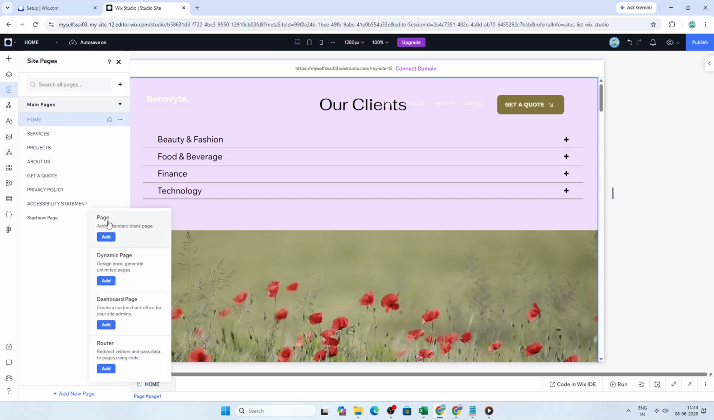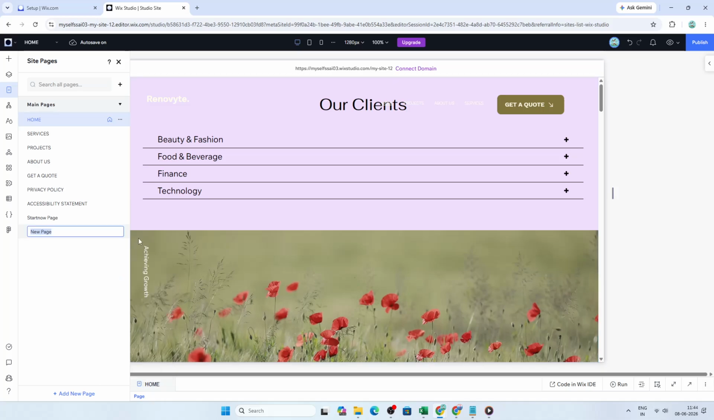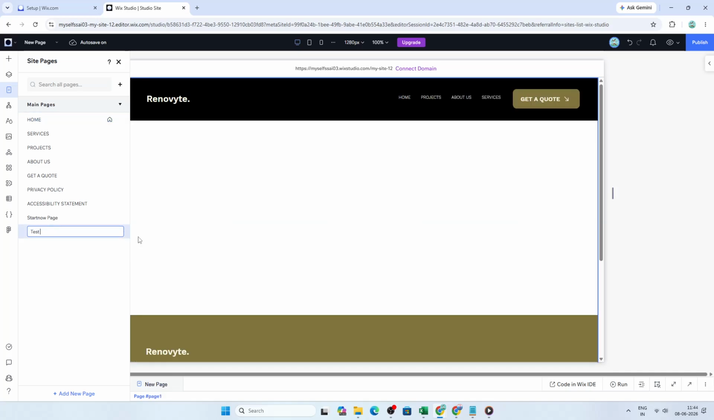Wix Studio will give you options for the type of page you want to create, such as a standard page or a dynamic page. Choose the page type that best fits your content, then give the page a clear and recognizable name. Using a descriptive name is helpful because it makes your site structure easier to manage later, especially if your website has multiple sections.